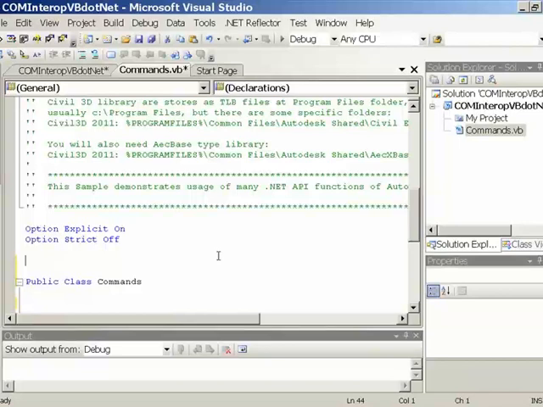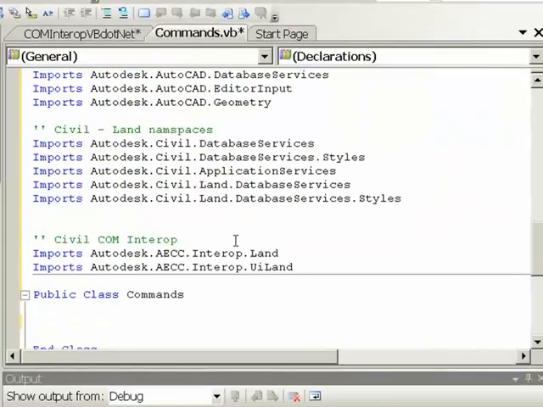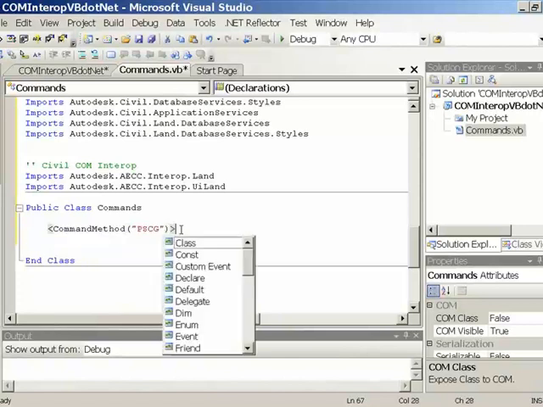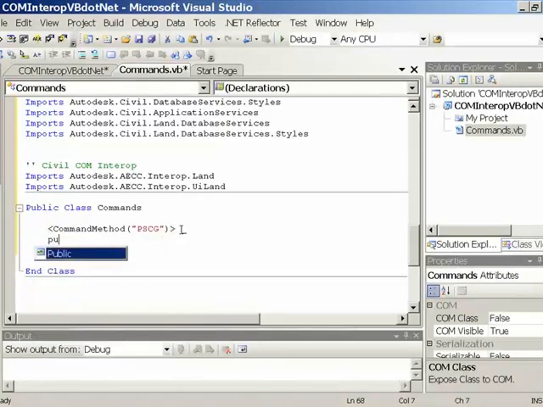Next, I will import the necessary namespaces to access the required objects and functions. So other than the namespaces from Civil 3D and AutoCAD's managed assemblies, we also need to import namespaces from the COM library. So now I'm going to add two custom commands, one to create a COGO point and another to create an alignment.